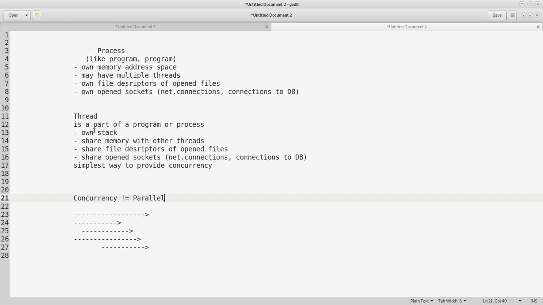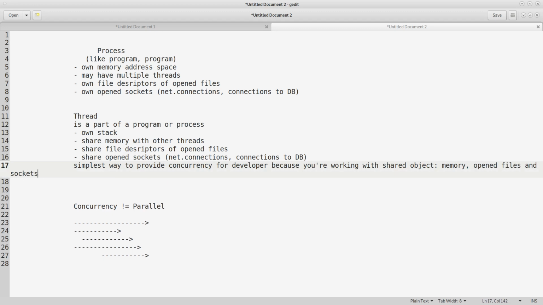This is the idea of a process, and this is the idea of a thread. A thread is simply concurrency for the developer. So this is important. This is important.